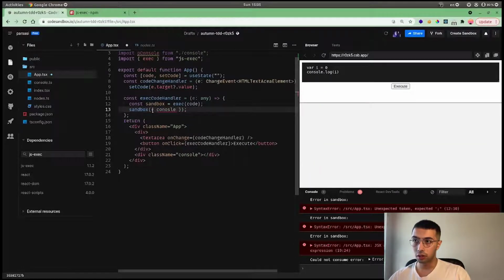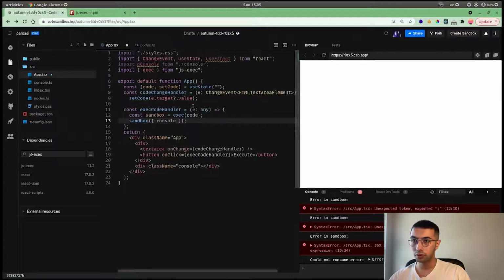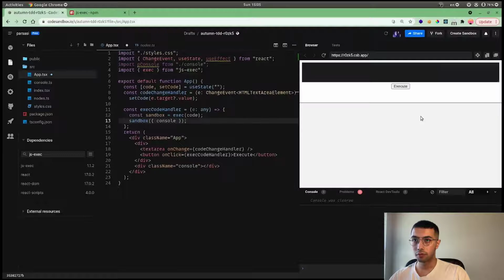But if I did want to give it access to the console, I can just pass console here, right? Console. Page refreshes. Now I can do console log hello. I can execute it, and bam, we see that the code actually executes in the console.